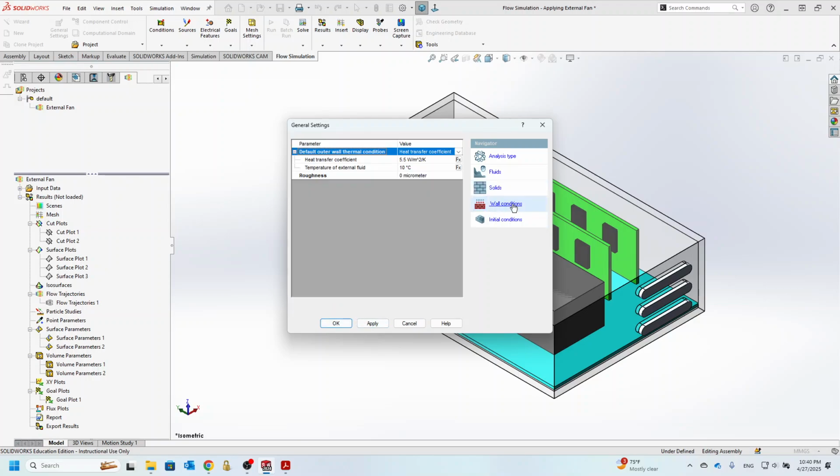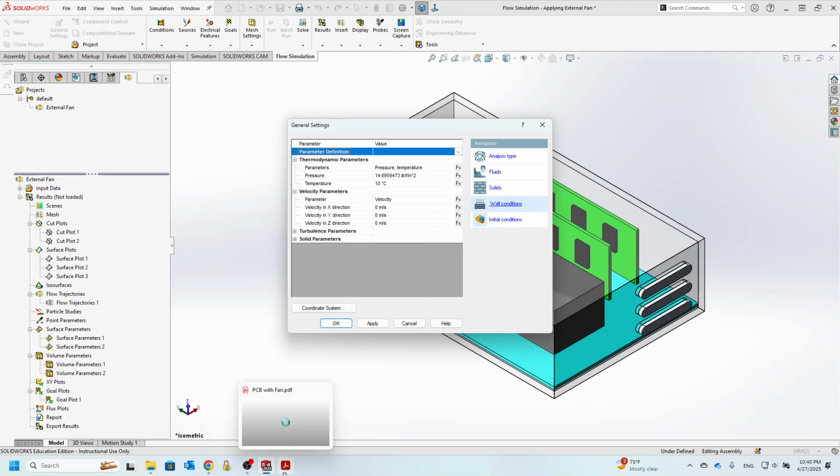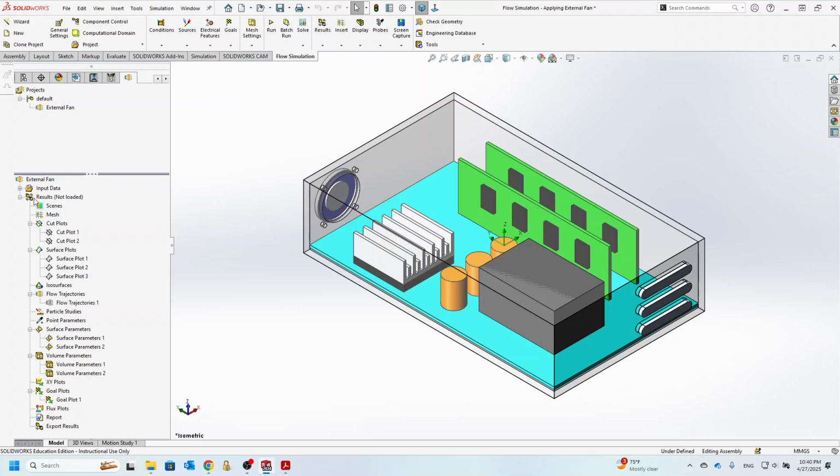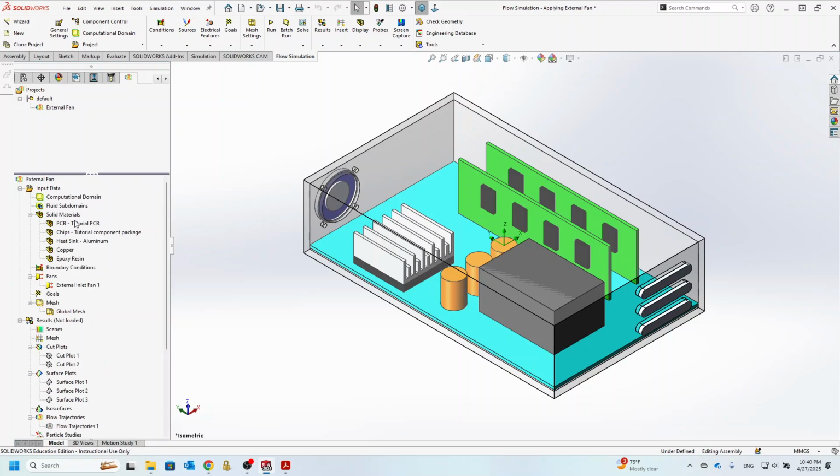And then for initial condition, we learned that it's 14.7 psi at 10 degrees C as the initial temperature, as well as all the initial solid temperatures at 10 degrees C. That was how we defined it. And then for PCB, we applied that custom material. We learned last time how to define a new material.